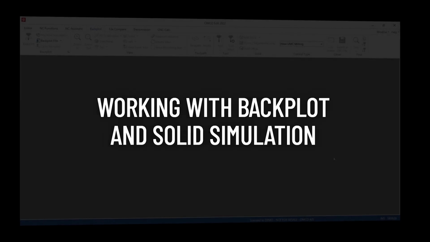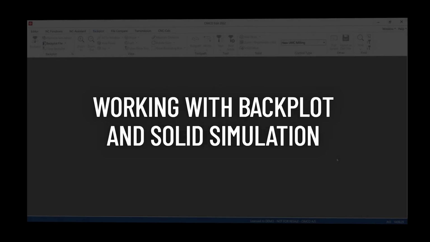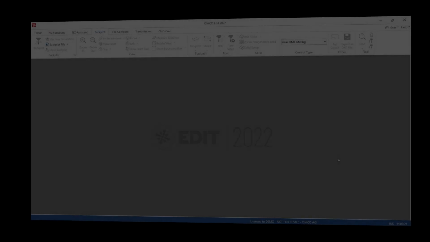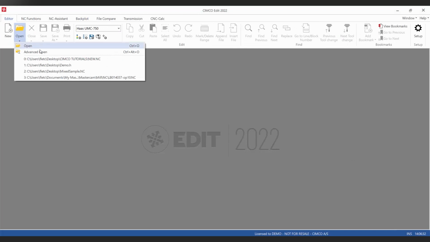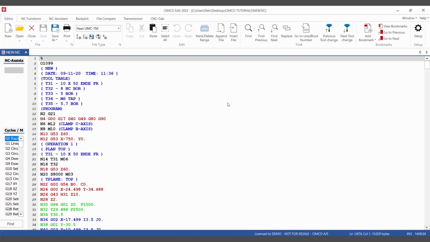In this video, we're going to take a look at how to get started with Backplot and Solid Simulation in CIMCO Edit 2022. Firstly, we want to go ahead and open our program, and then we want to choose our configuration. In this case, we're going to choose the CIMCO 750. We can then go ahead and locate the Backplot tab, and then simply open Backplot.